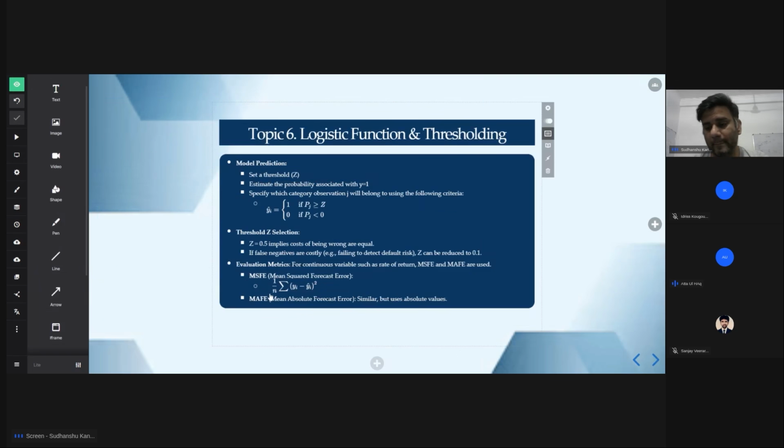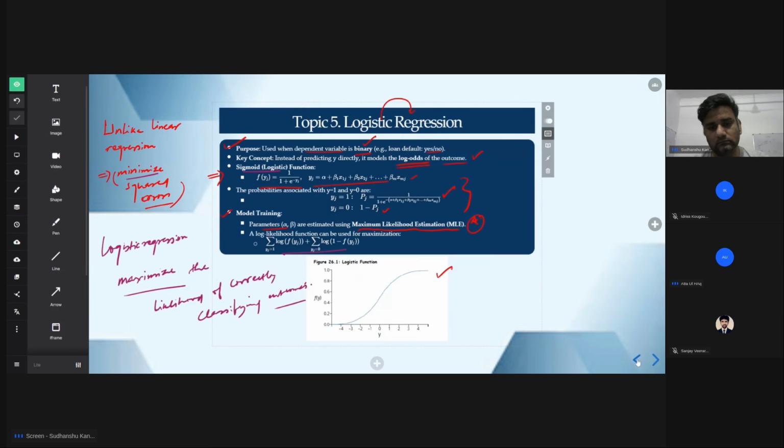One question: can you please explain the log odds concept? It models the log odds of the outcome. Ultimately, what are you doing? When you are trying to figure out your logistic regression, can you find out the probabilities directly? You cannot. Why can you not find out the probabilities directly?